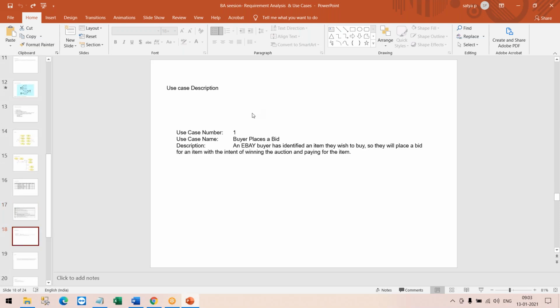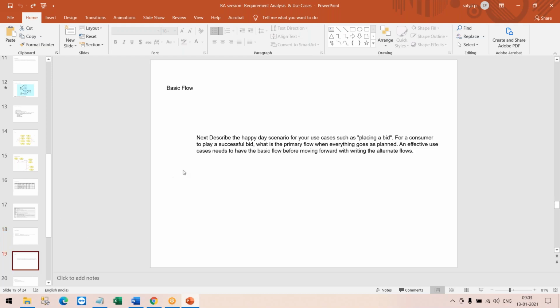So this is an example. Let's see it. Say the use case name is buyer places a bid. What is the description? An eBay buyer has identified an item they wish to buy, so they place a bid for an item with the intent of winning the auction and paying for the item. Now, what is the basic flow? Happy day scenario. For a consumer to place a successful bid, what is the primary flow when everything goes as planned?